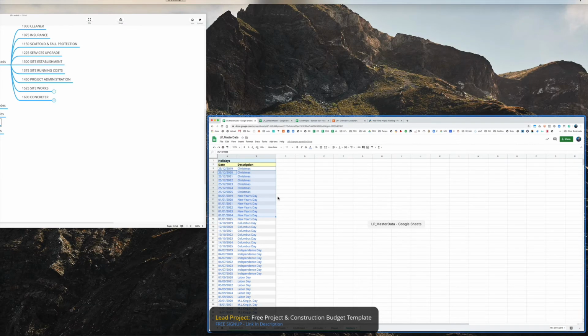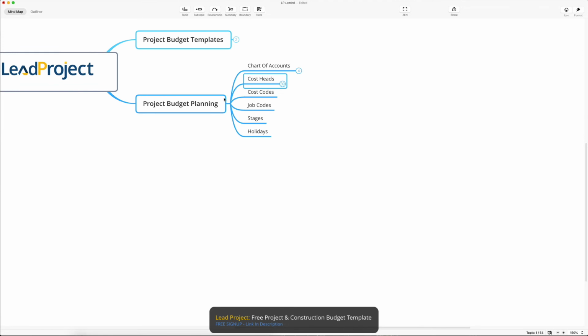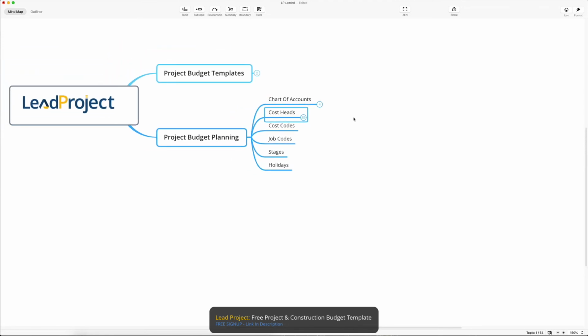These are the 6 main ingredients that you would need to be able to plan your project budget correctly, so that it can be tracked for every dollar that's going into the project. What is it going for? How are you tracking it?